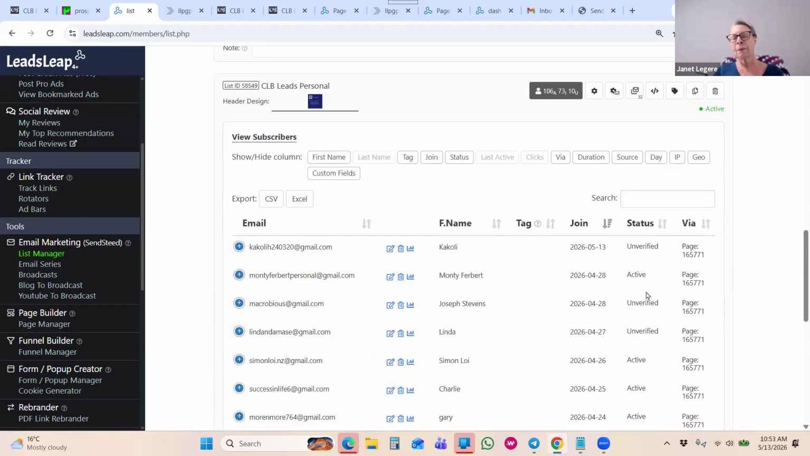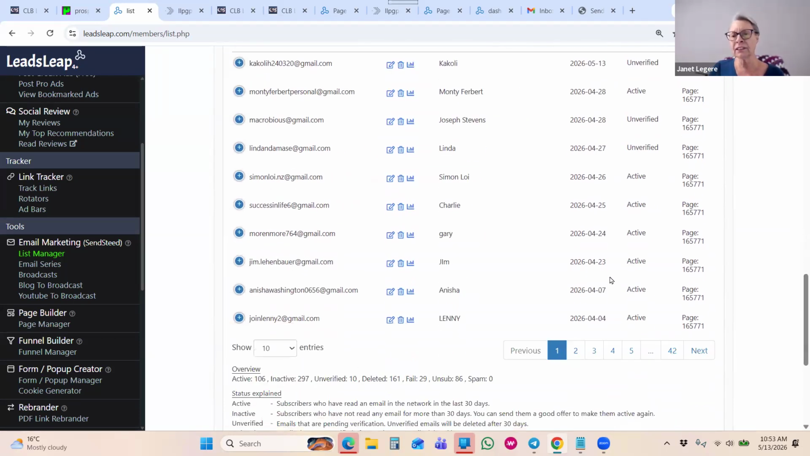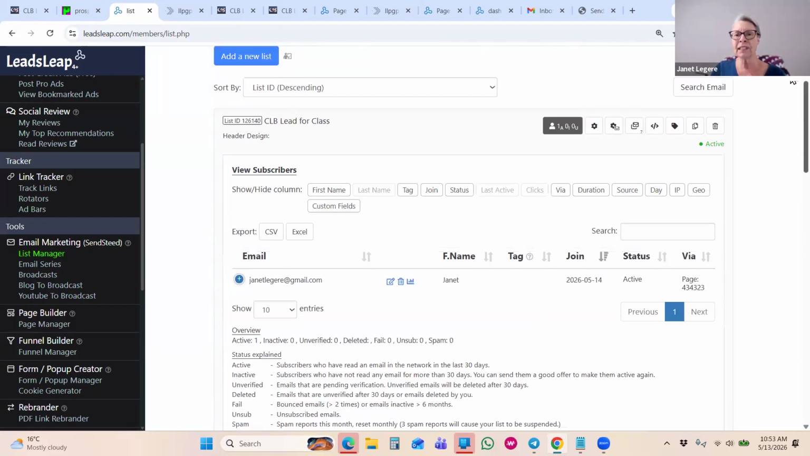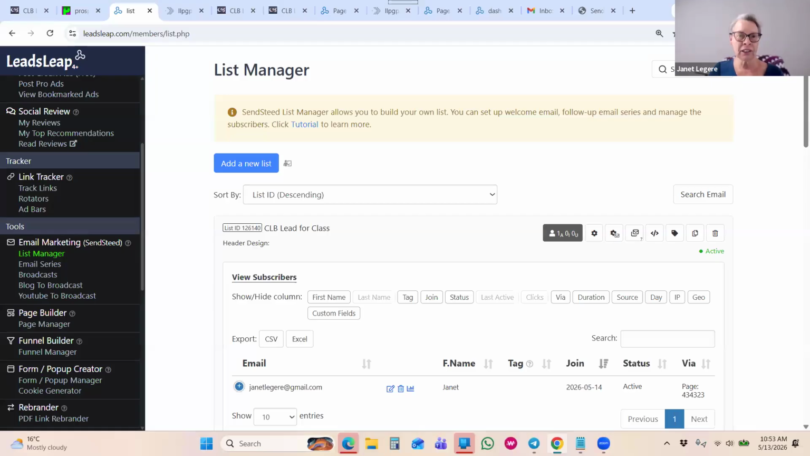I do find that I get a high percentage, and you'll see, look, active, active, active. These are all from viral mailers, and a high percentage of them do activate their email address. So I think that's pretty incredible.